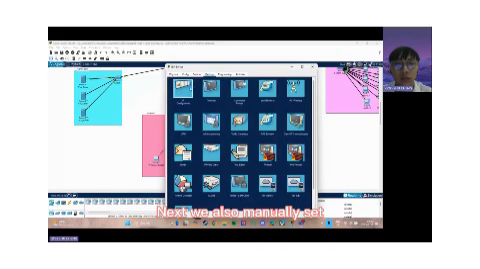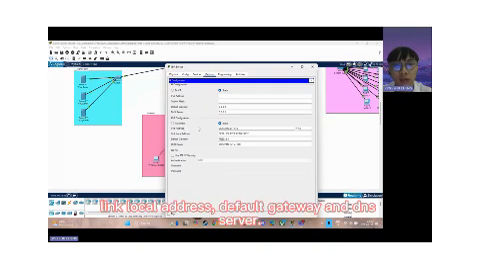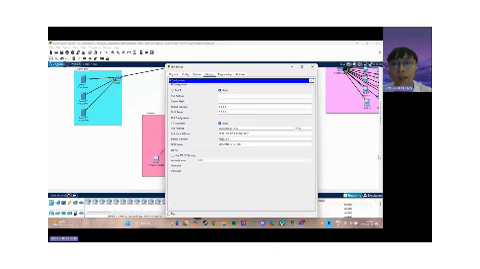Next, we also manually set the IP. We manually set the IP configuration for the IPv6. We set the IPv6 address, link local address, default gateway, and the DNS server.